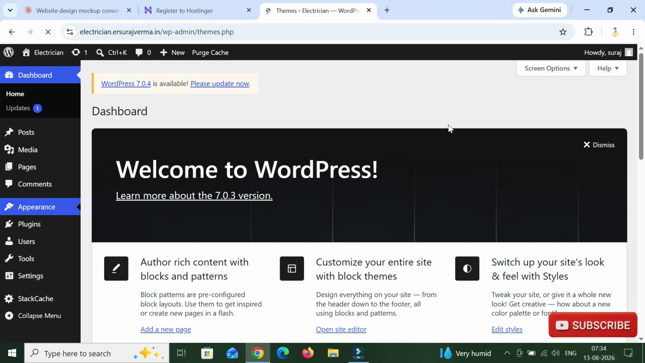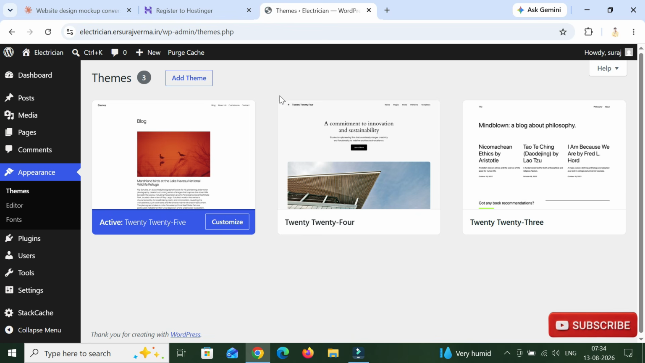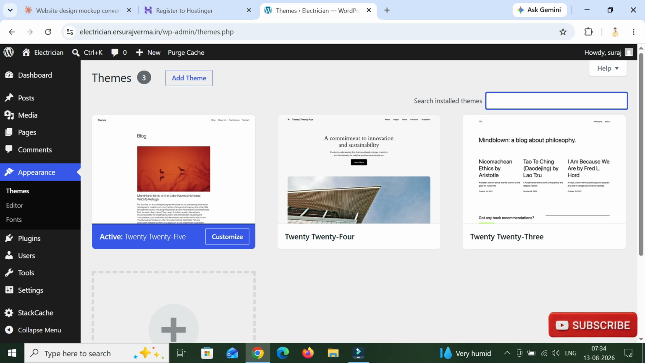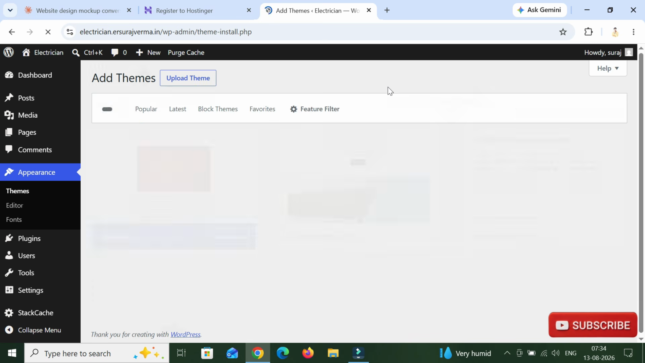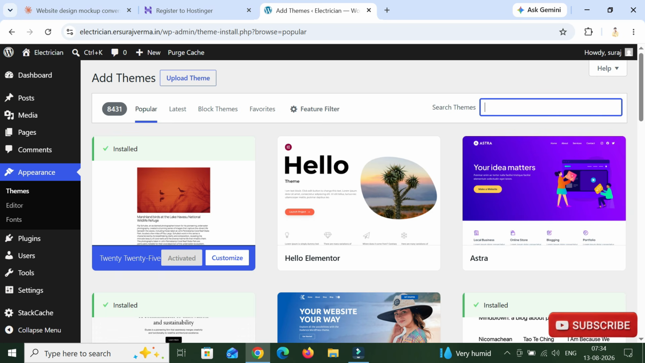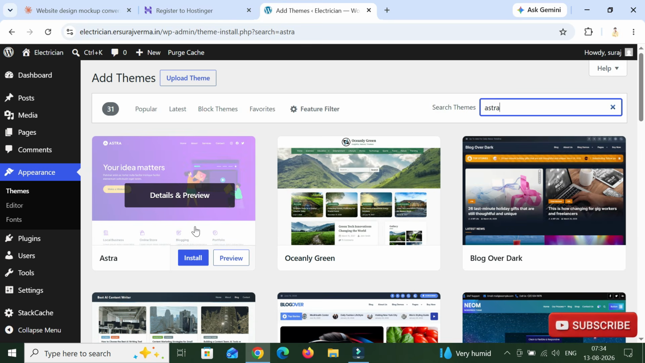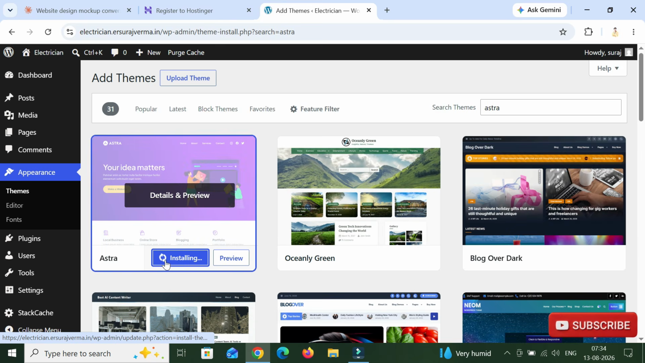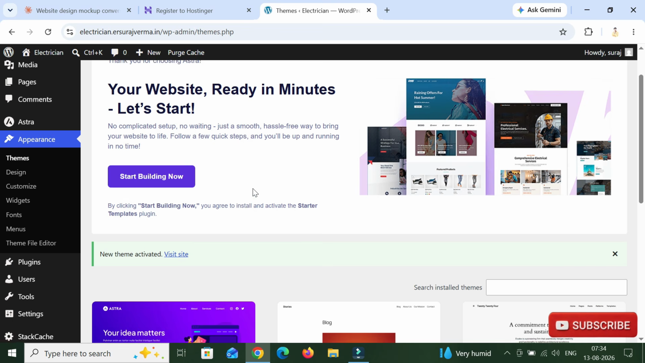So simply go to Appearance, and after that click on Themes, and let's click on Add Theme over here and search for one of the most popular WordPress themes named Astra, and it has lots of customization features and also amazing loading speed. So let me install this theme, and after that let's activate it. And done, guys, our theme has been activated.